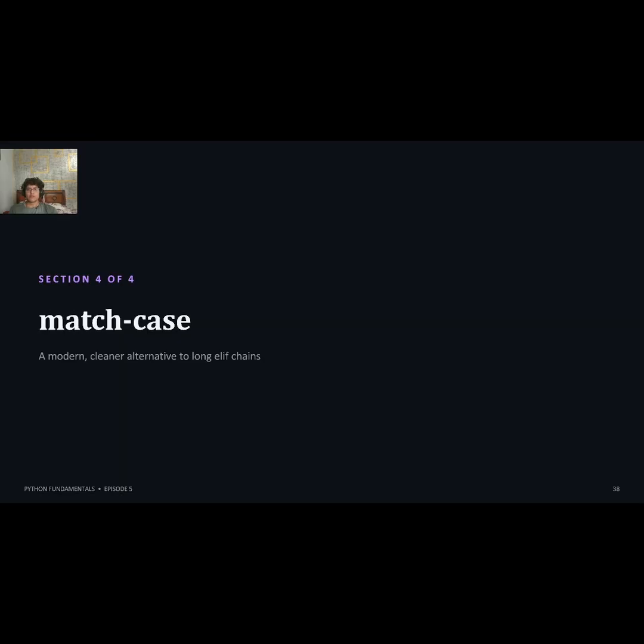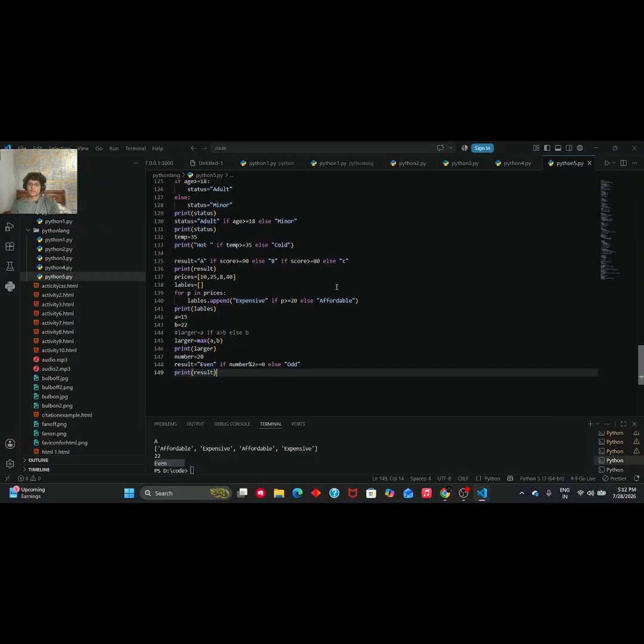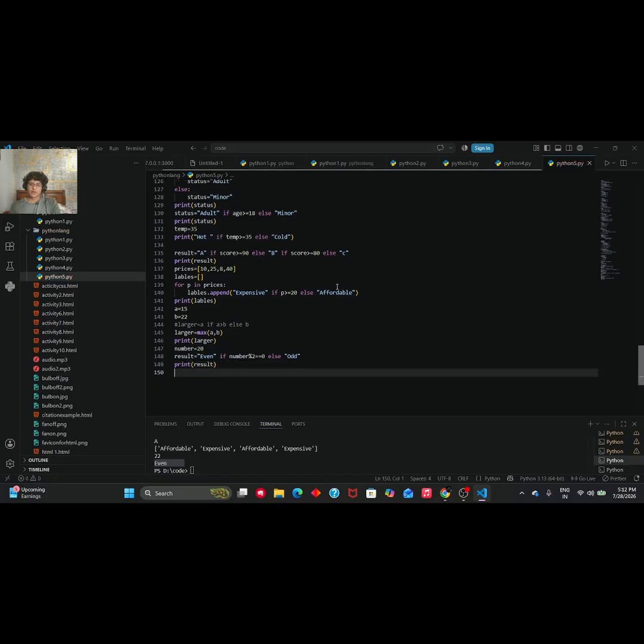Moving on to the next and last section, which is the match case statement. It is a new, cleaner alternative to long if elif chains. Okay, this is a much cleaner alternative. Let's try this first. Day equals 3.